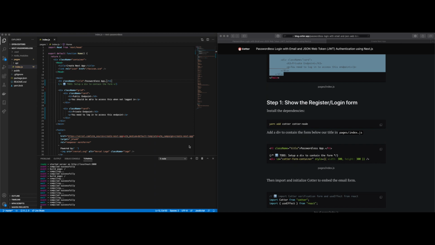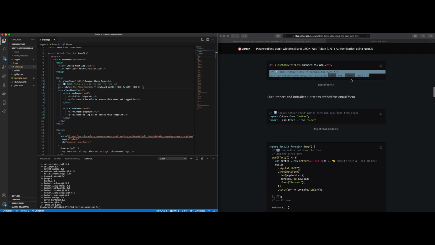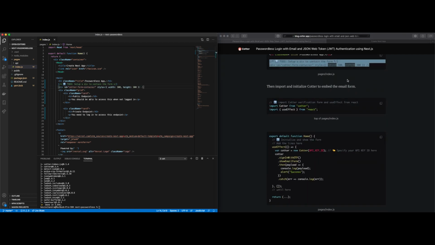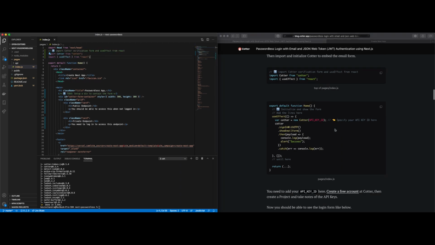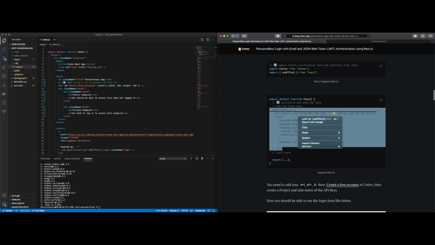And now how we could do that is to actually first install the dependencies needed. I'll go ahead and install Cotter. After that's done, let's go ahead and add a div to contain our form. And now what we should do is to import and initialize Cotter. What we need to do next is to actually initialize and show the form using this function called useEffect. Let's copy and paste this code right here.